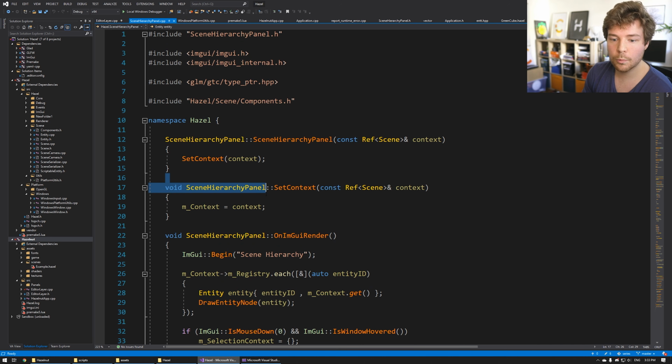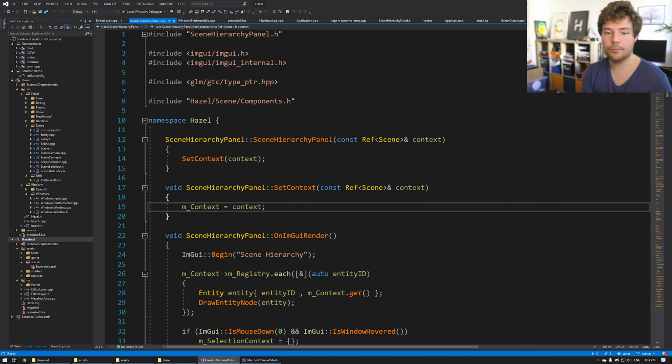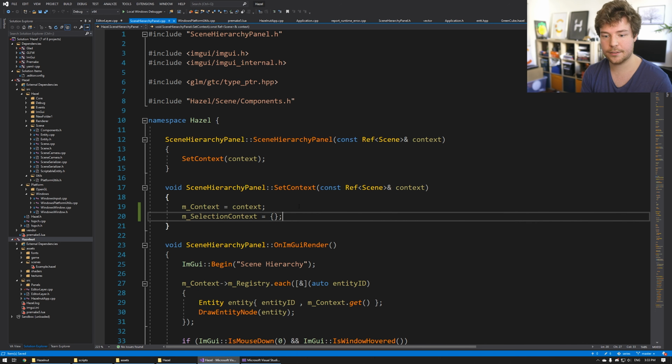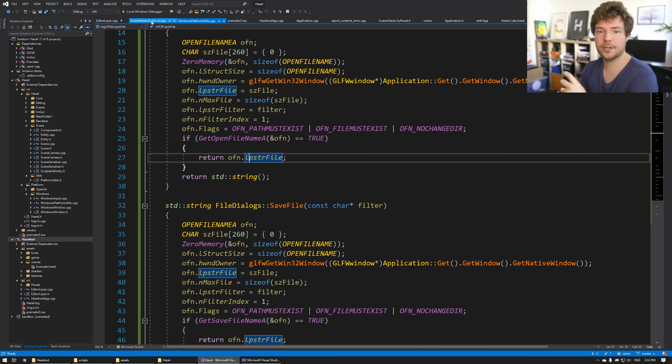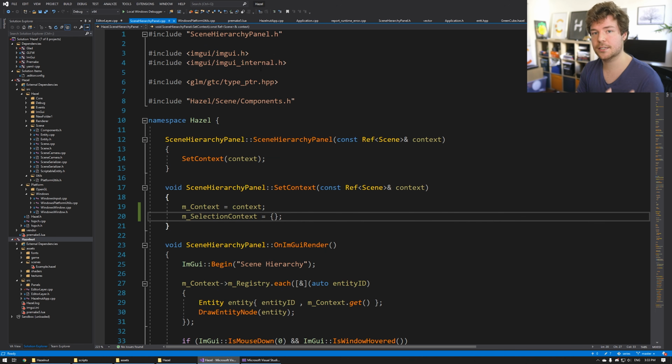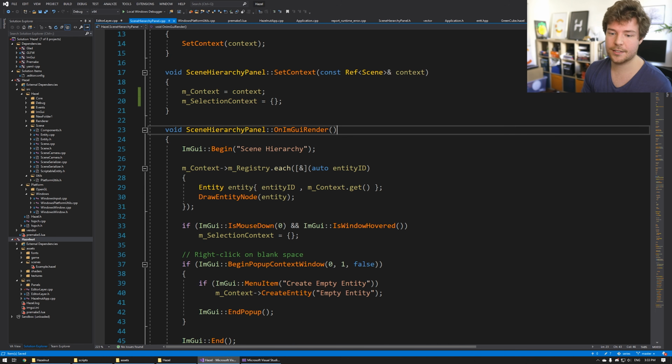When we reset the scene's context to something else, we need to clear the selection context. Now, this is where it gets a little bit tricky as well, because you might want the selection context to go along with the scene. So in other words, if you have multiple tabs and you switch between them, you probably want to switch to what you had selected last in your scene. Maybe, it's up to you. But obviously we're not doing tabs or anything yet, so we'll just do that.